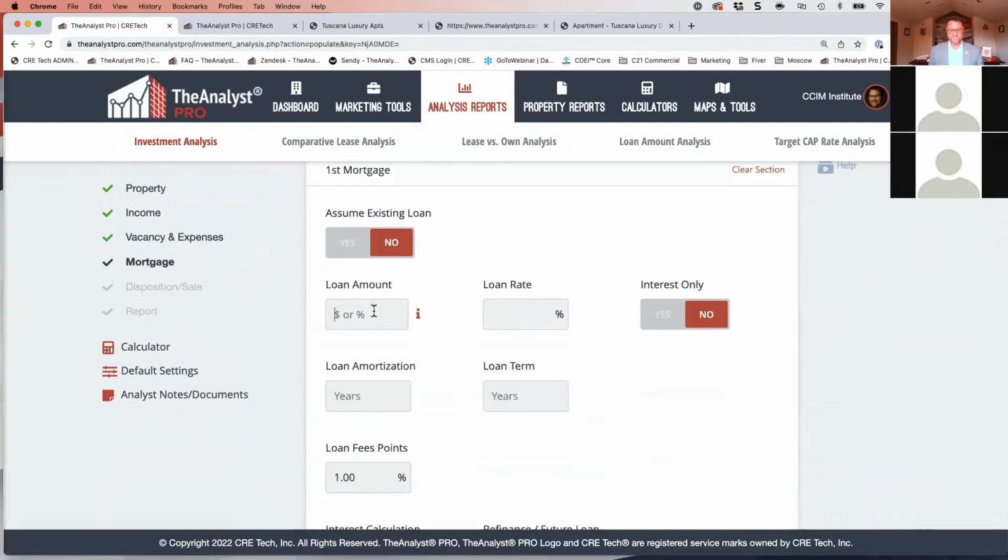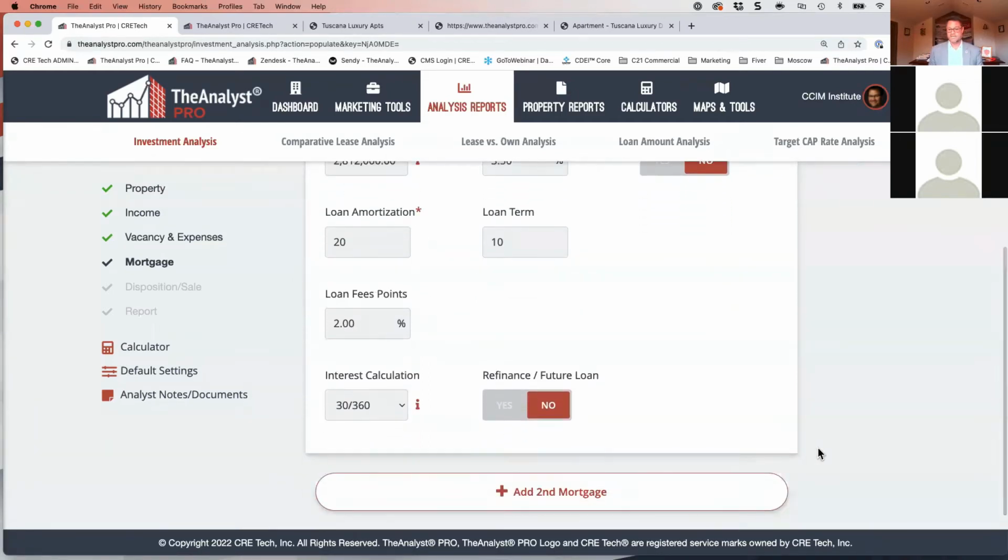Now I enter the mortgage information. My loan amount on this was $2,812,000. And my rate is 3.5, 20-year amortization, and 10-year term. They were charging 2% for loan fees. And now I can click continue.